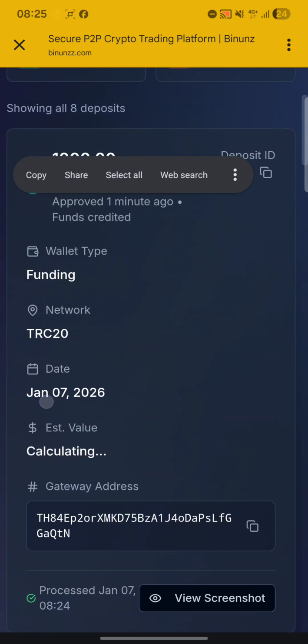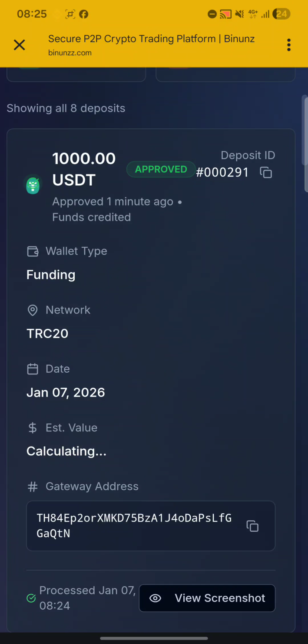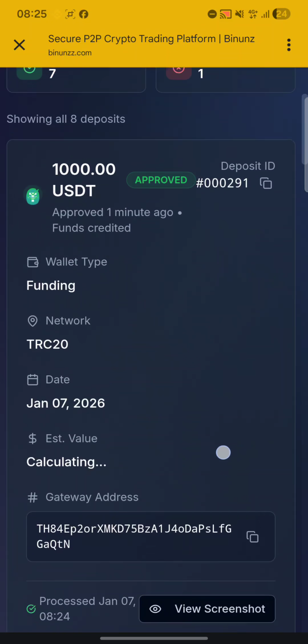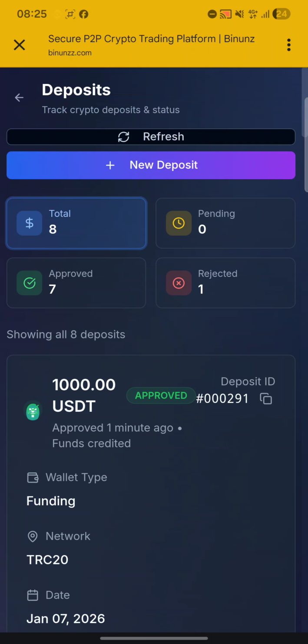Today is on 7th of January 2026, a new year that we are going all to win and make a lot of money in this world. We are going to be rich. So as you can see, it has been approved.